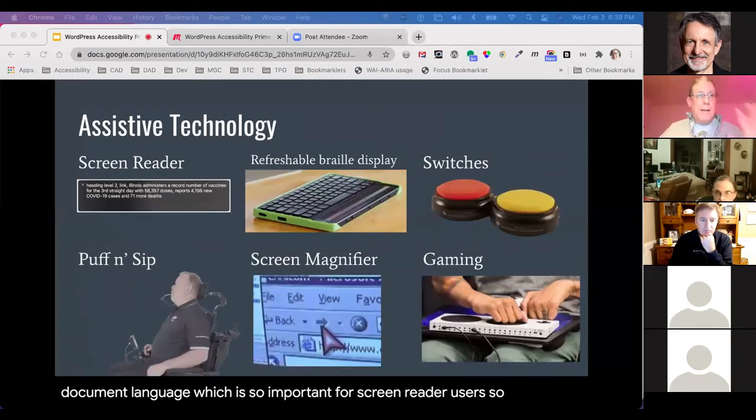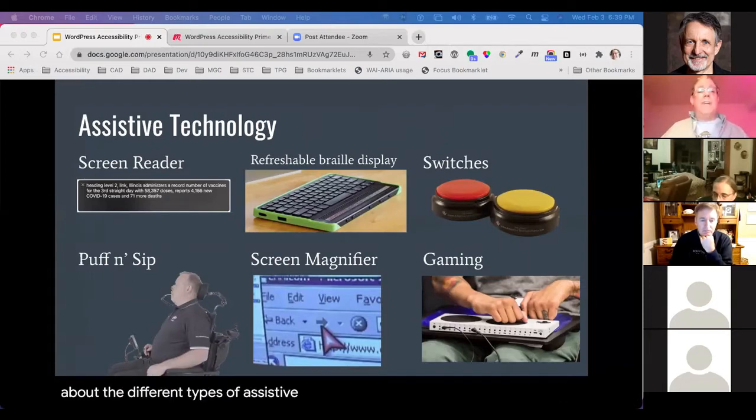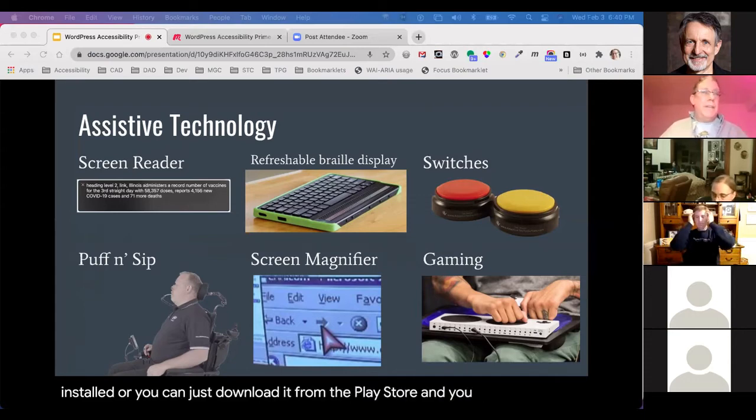So quickly, before we go into testing, just to talk about the different types of assistive technology. Screen readers. Everyone has access to a screen reader. If you have a PC, you can download either NVDA or JAWS. We'll go into more detail with screen readers in a moment. But if you have a mobile device, on your iPhone you have VoiceOver pre-installed. On an Android device, you have TalkBack, and it may be pre-installed, or you can just download it from the Play Store. And you can use it at any time.